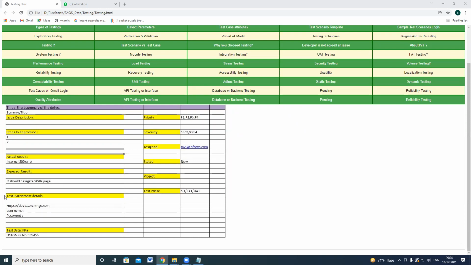And the test environment details: which application URL you are using, you have to specify that application URL, username and password. And the test data: suppose you are testing a banking application, or for an existing account customer you are modifying the customer address details. In such a case, you have to specify the customer account number, so that based on that account number he can navigate to that page and search it. So you have to specify the test data, which type of input data you are using.